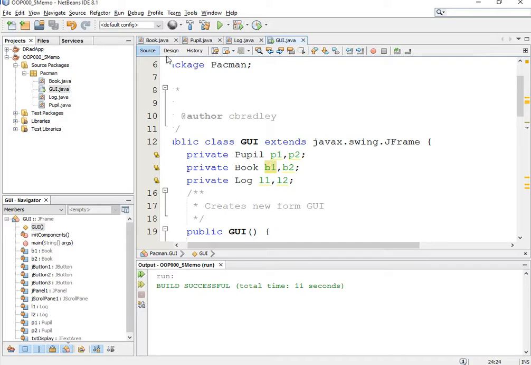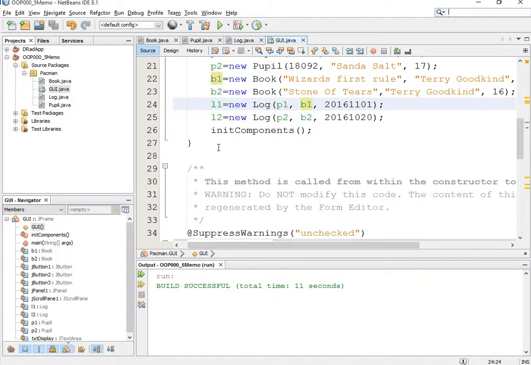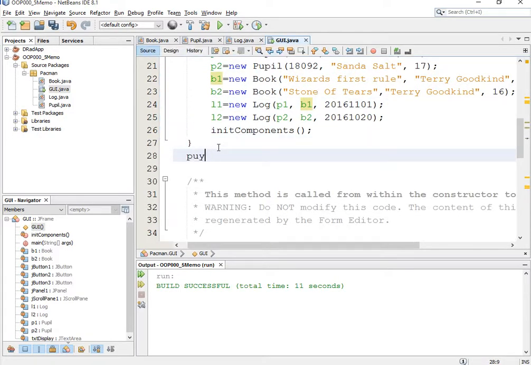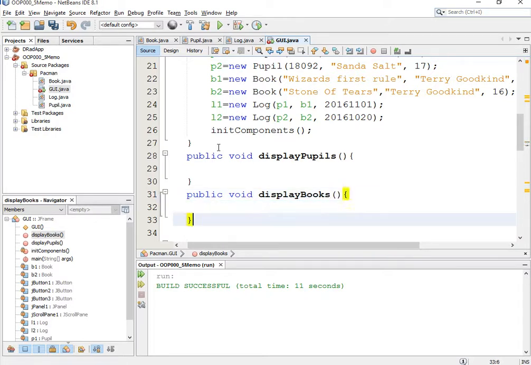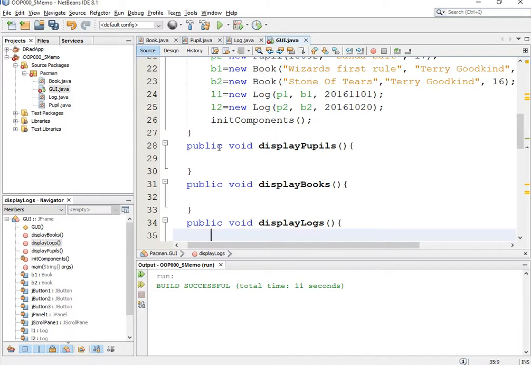So, if I go to my GUI now and I go to my code, I want to create a method called public void display pupils. Now, I'm actually going to create these methods for you, and you're just going to have to code inside them. Display books was the next one it asked me to create, and it then asked me to create another method called public void display logs. So it's asking me to create methods to do that.